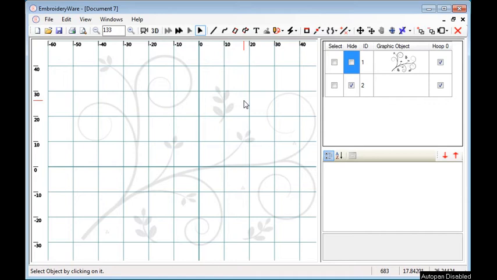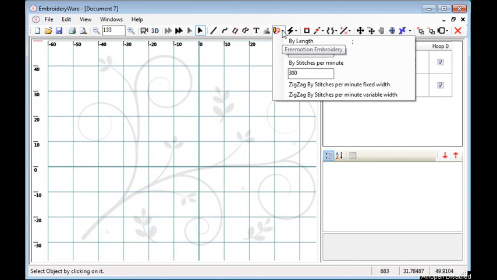There's beautiful things that can be created by it. It looks very hand done, because it essentially is. And in EmbroideryWare, we've tried to simulate that as well by having the new free motion features. Now we have several different functions.